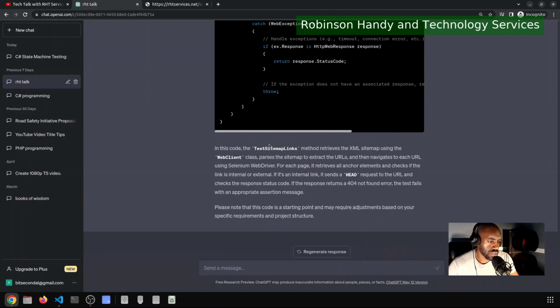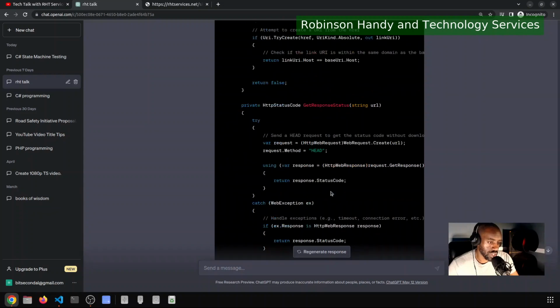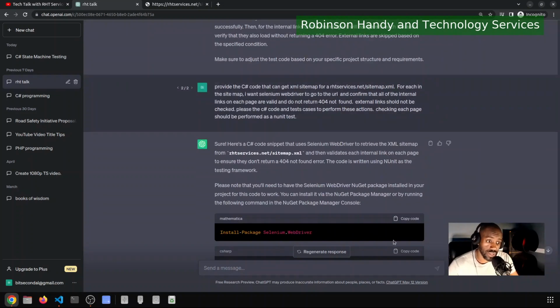In this code, the test sitemap links method retrieves the XML sitemap using the web client class, parses the sitemap to extract the URLs, and navigates to each URL. For each page, it retrieves all anchor elements and checks if the link is internal or external. If it is an internal link, it sends a head request to the URL and checks the response code. If the response code is 404, then the test fails with an appropriate message. Note that this code is a starting point and may require some adjustments. Of course, that's how things always are.